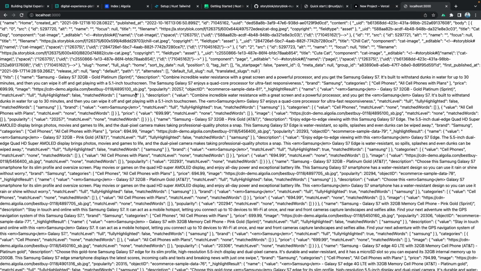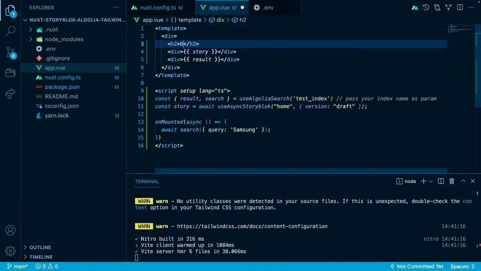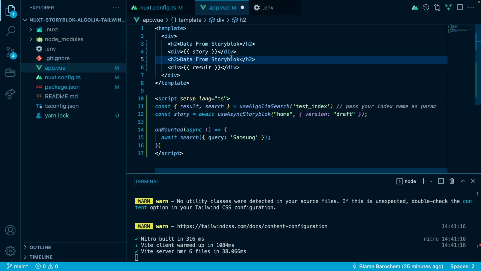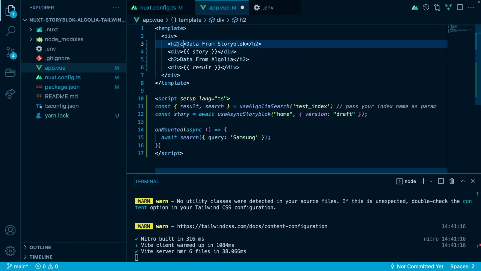Okay, so we don't see much of the difference. We see a lot of data here. So let's divide them with just a simple h2 data from Storyblok. And just below that, let's go with data from Algolia. Okay, there is no big difference in terms of styling because we are using TailwindCSS. So let's just quickly add text to XL and the same here.